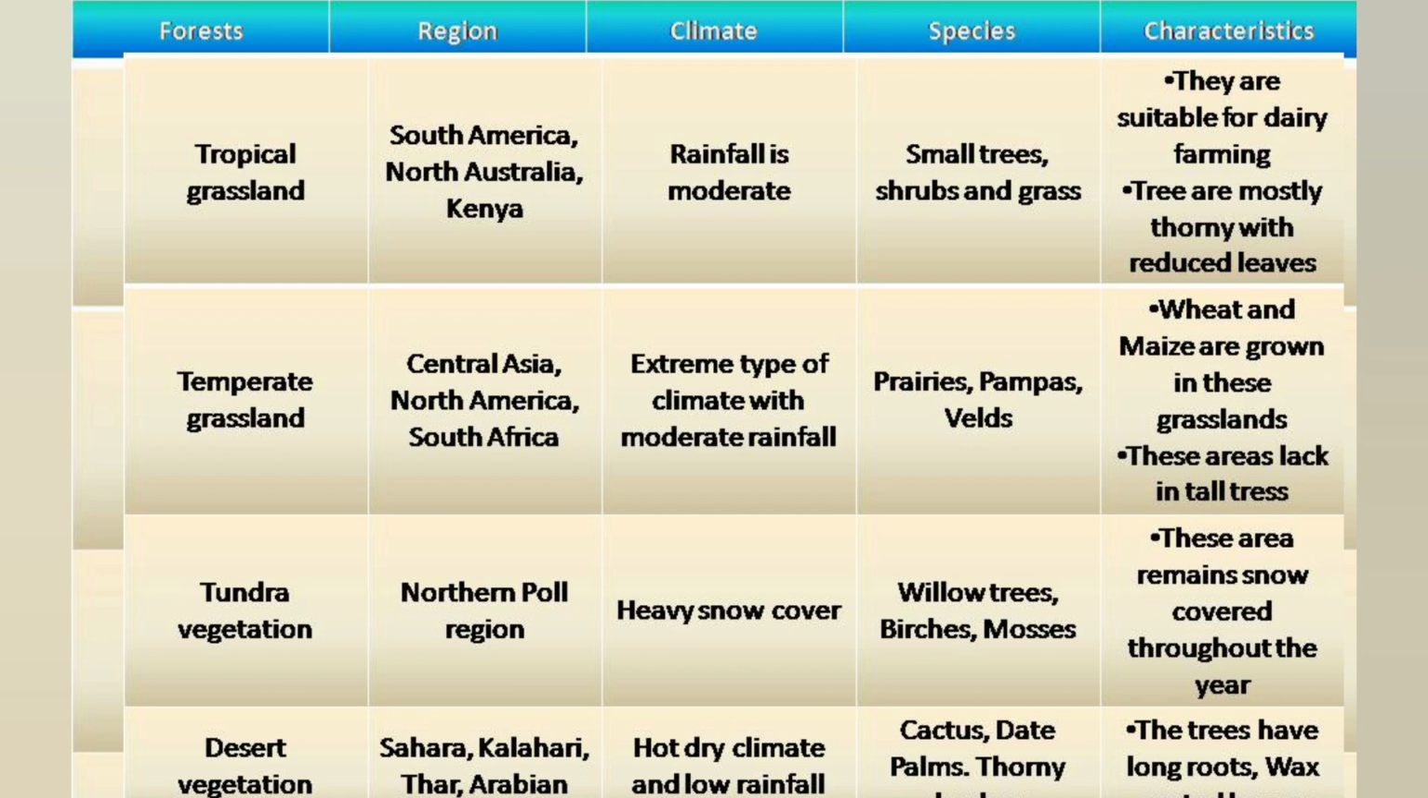Then tundra vegetation. Tundra vegetation is found in the high latitudes of the northern hemisphere, especially in North America and Eurasia, and in the high altitudes of mountains. During the short summer season, when the snow cover melts, mosses, lichens, and short grasses cover the ground.